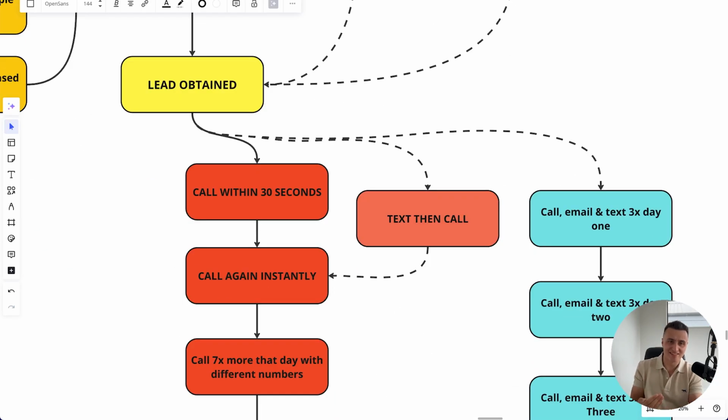Now that we've obtained the lead, I want you guys to seriously think about what you are doing with this lead. Because if you are not calling this lead within 60 seconds, your chances of actually getting through to the customer and closing a deal are basically going off a cliff.